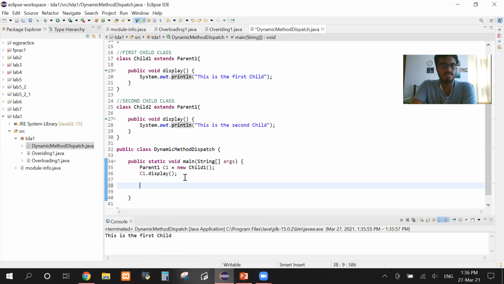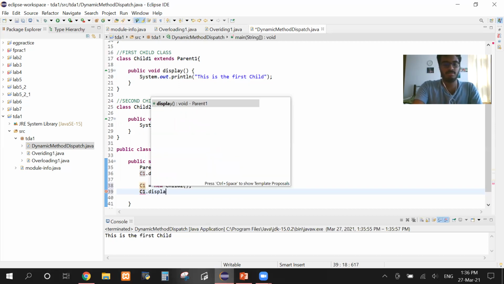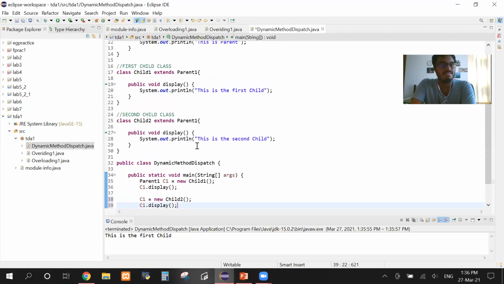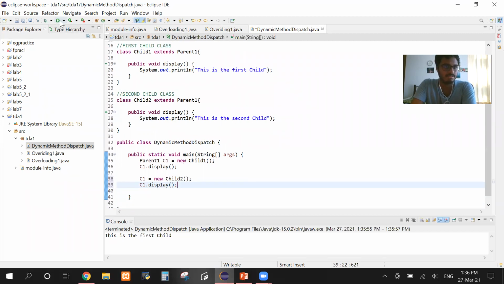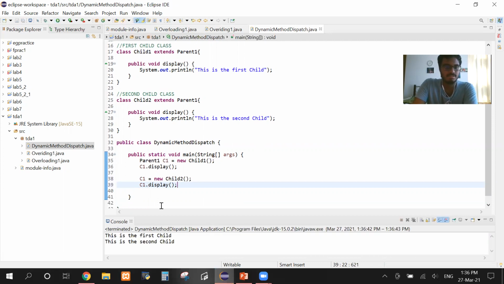Now what I can do below this is change the object. I can say C1, which is the same object as previous, is equal to new child 2. So now C1 is an object of the second child. And now suppose I call C1 dot display. Since C1 belongs to the second child, this is going to print this is the second child. So if I run this, it says this is first child.